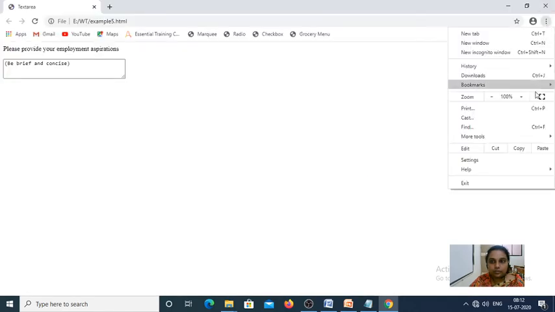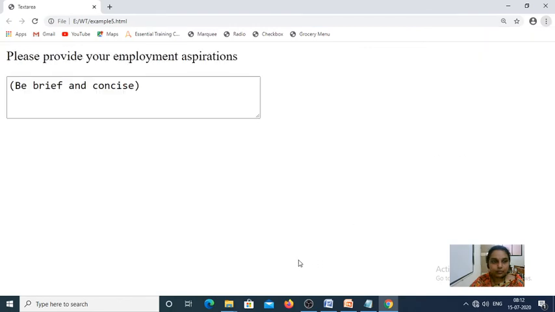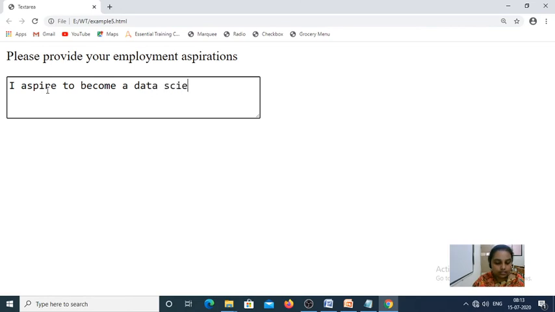I will zoom it so that it is visible. So whatever default text you want to be placed, that you can write. See, I can edit and I write, I aspire to become data science engineer. Okay, so this is how the text area is going to work.